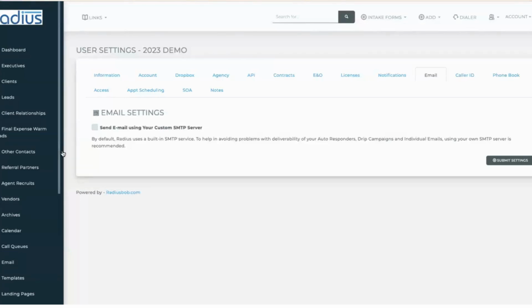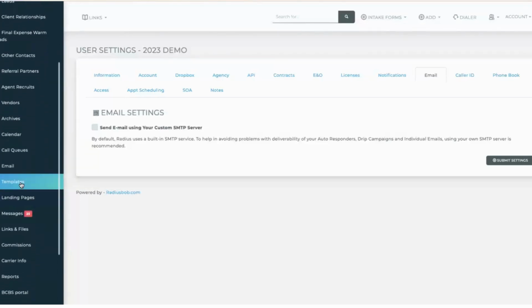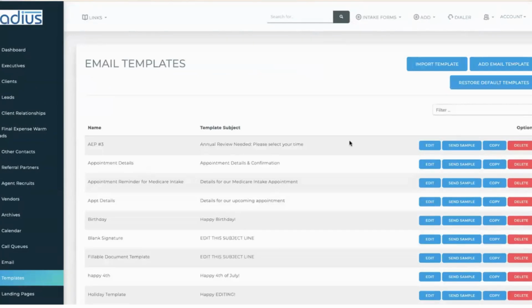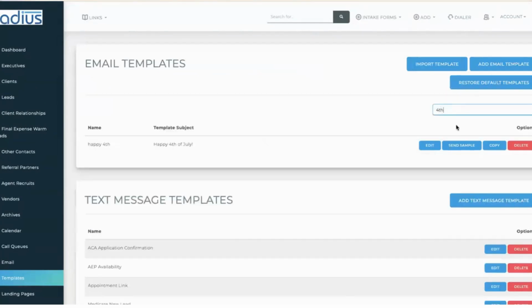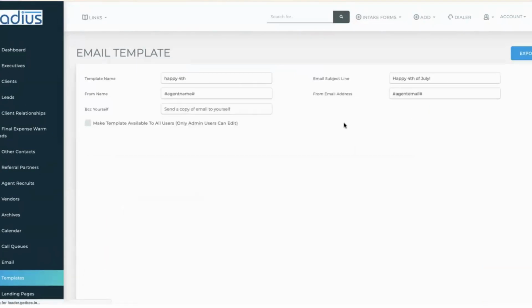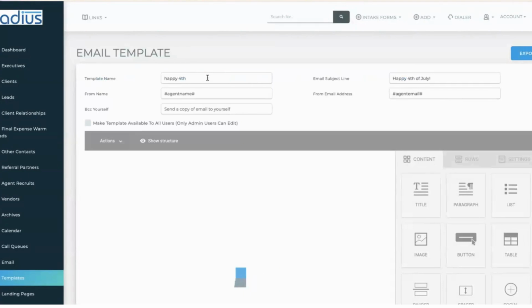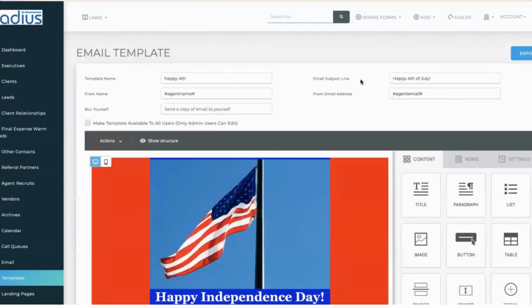Once you've set that up, you can then go to your templates and let's edit a template. So I have, I think, a 4th of July one in here. I love using this filter to just find templates fast. Edit. So Happy 4th is my template name, nothing too exciting.